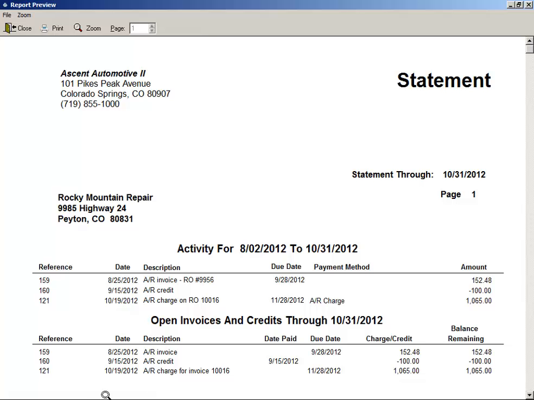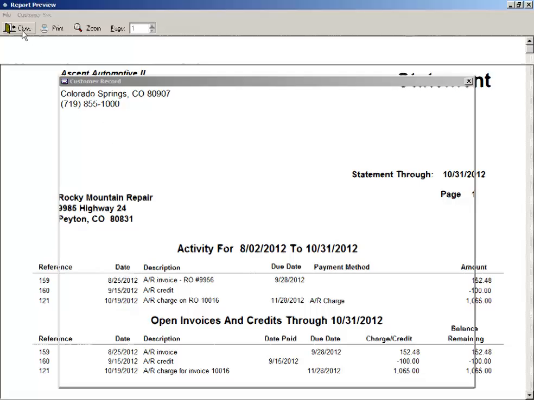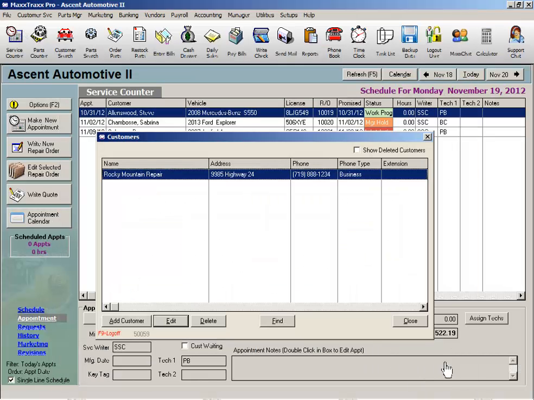As you can see, the AR invoices created by posting a repair order in MaxxTraxx on account does list the repair order number next to it. So just a suggestion until all those old invoices get paid. And this concludes the lesson on beginning accounts receivable balances setup.